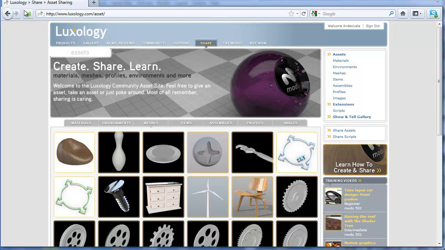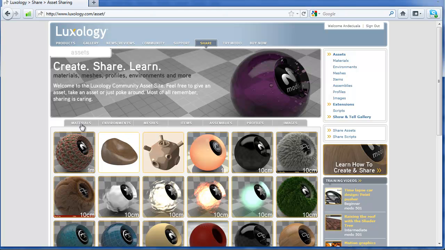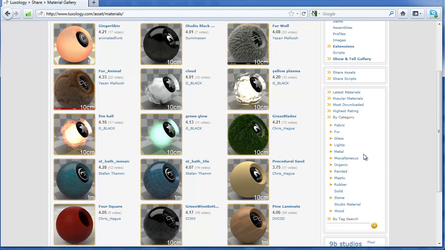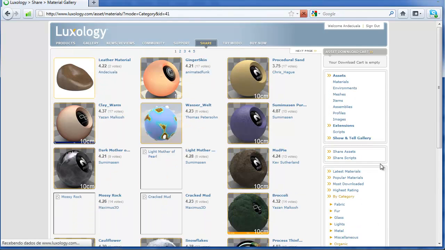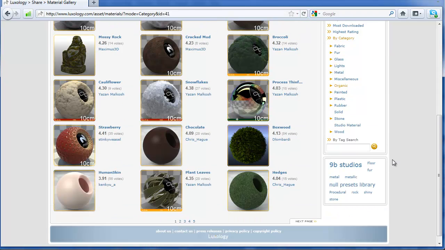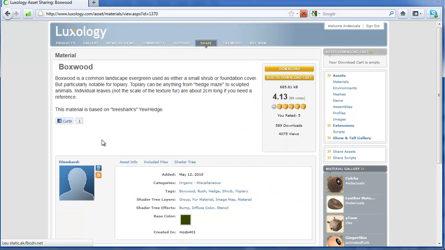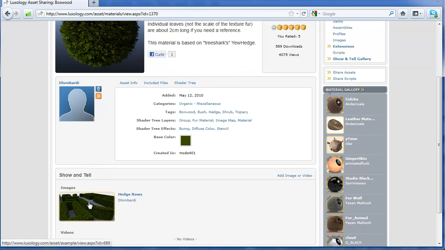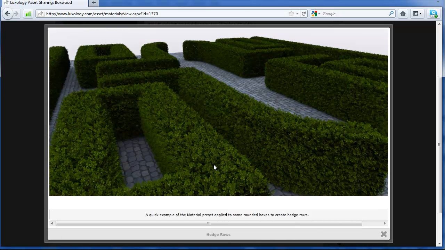I'm going to Luxology under the share material. I'm going to download something here. Let me go to materials, and let me see here. I'm going to organic, and there you have it. I don't know how to pronounce that. Drumberdy. I don't know how to pronounce that, but it's a very nice hedge.